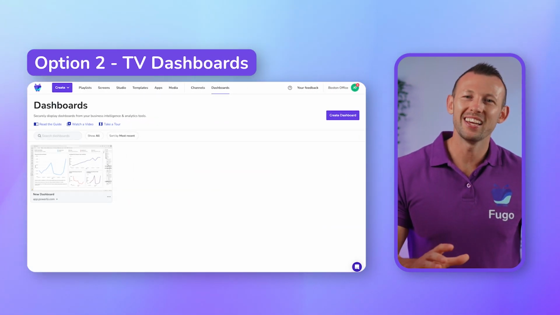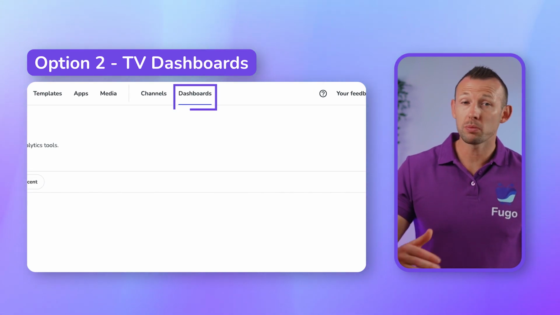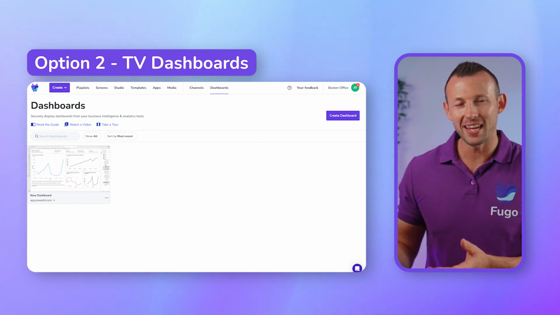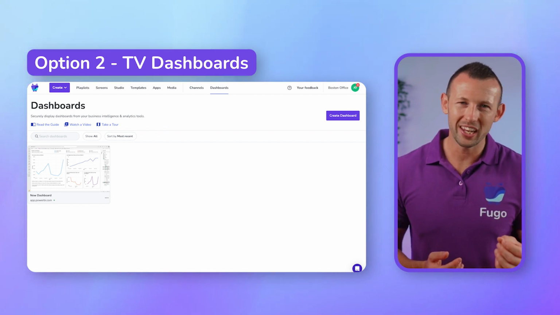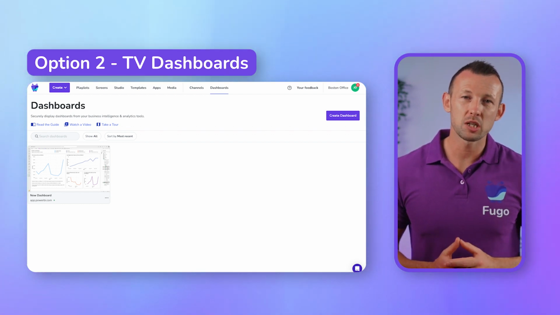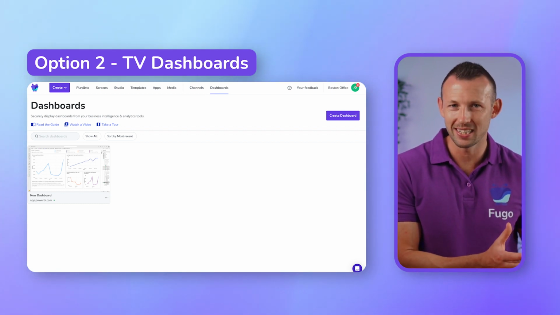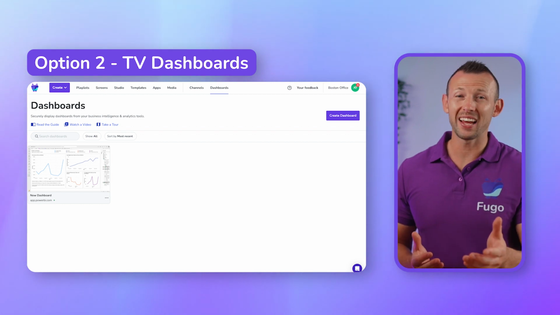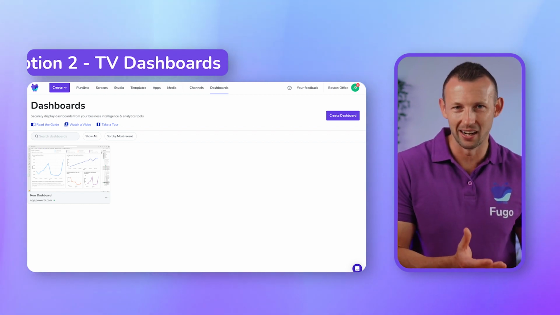The second way is with our TV Dashboards feature, which also allows you to log into your Power BI dashboard from Fugo CMS, but create a script to log in and take screenshots of your dashboard to send to connected screens. This option is handy if you're working with less powerful screens or players that struggle to load live data. But we're going to walk you through both options.